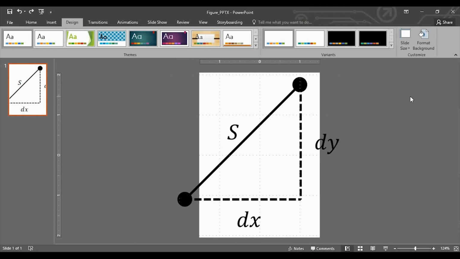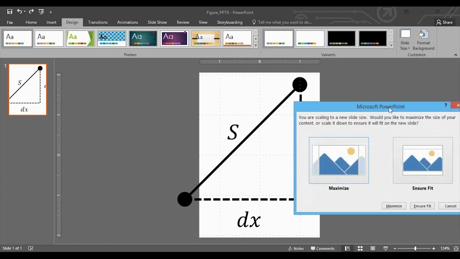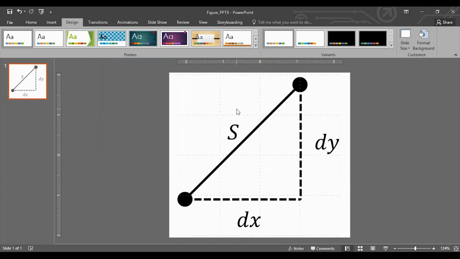So let me just undo this, Control Z, and let's go back, custom slide size, and let's just try to bring this again back out to 4.5. And now we will use ensure fit instead, and you can see now it backs out our slide to something reasonable, and we can readjust from here. So typically, if you're decreasing slide dimensions, use maximize. If you're increasing slide dimensions, use ensure fit.